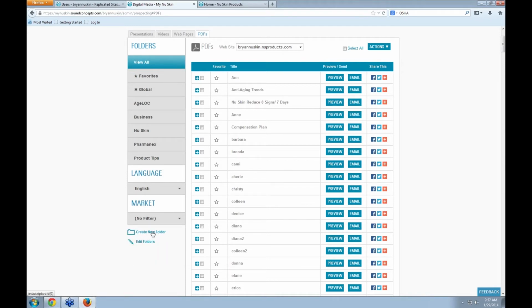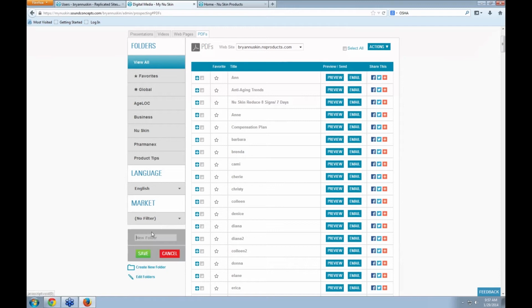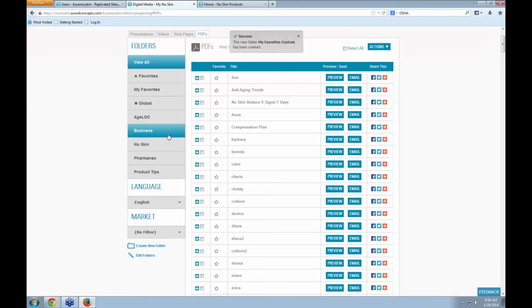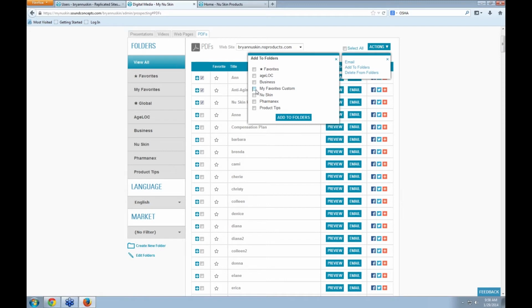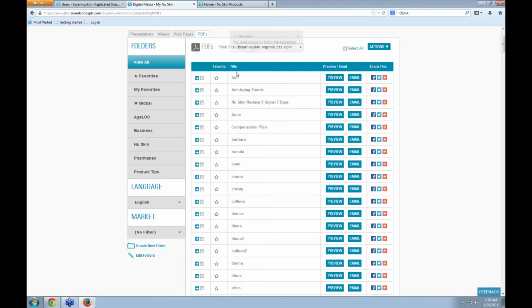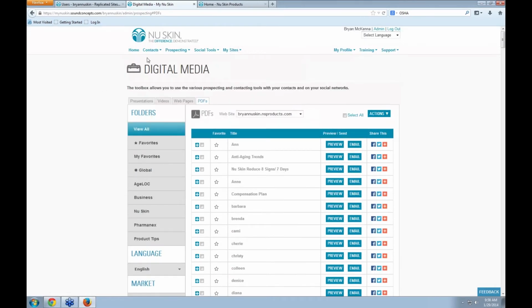Of course, you can create your own content folders, much like you would in the contact management system. So if I wanted to start putting in my own folders based on all my favorite content that I want to send out, based on PDFs, web pages, or videos, I can put in a folder name such as My Favorites Custom, save that, and then I could start adding videos to it. Click Add to Folders, then put in My Favorites Custom, click that, and it's put those 3 PDFs in that particular folder for me.